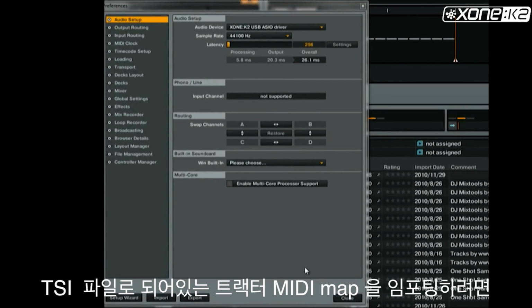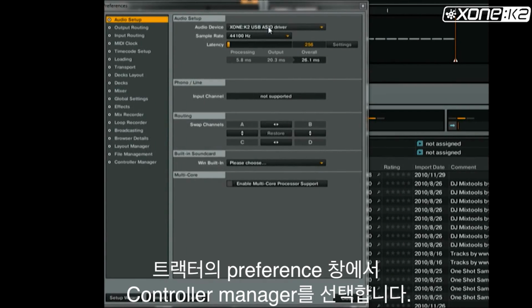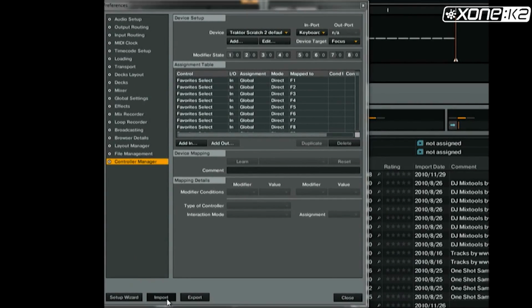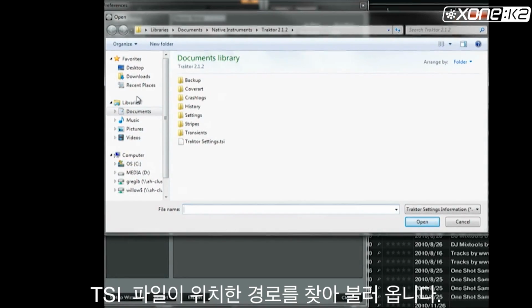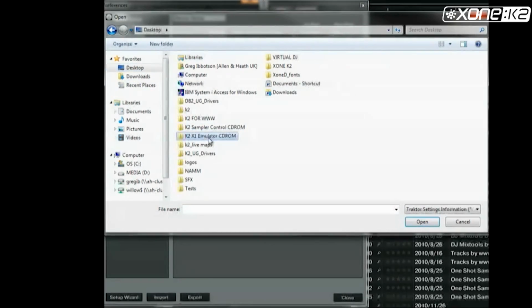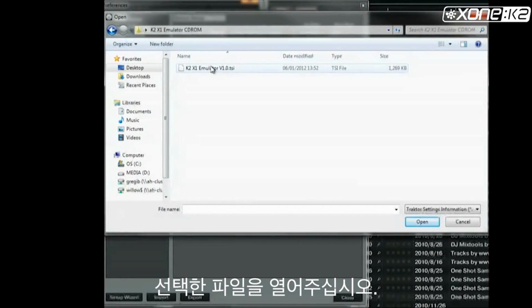To import the Traktor MIDI map known as a TSI file, in the Preferences window in Traktor, select Controller Manager. Choose Import. Browse to the save location of the TSI file you wish to load. Select and open it.